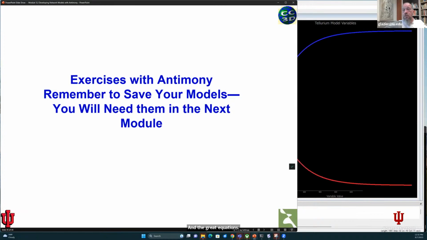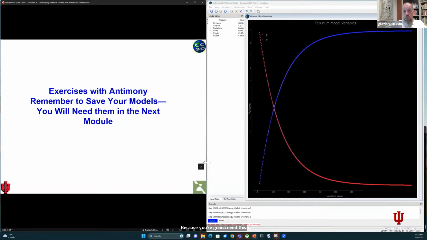Okay, so we'll do some simple exercises with Antimony now. And I would ask people, please save what you're going to do locally, because you're going to need this in the next module. So whatever you do, make sure you save your simulation somewhere where you remember where you put it. So you'll have it available in an hour, okay?